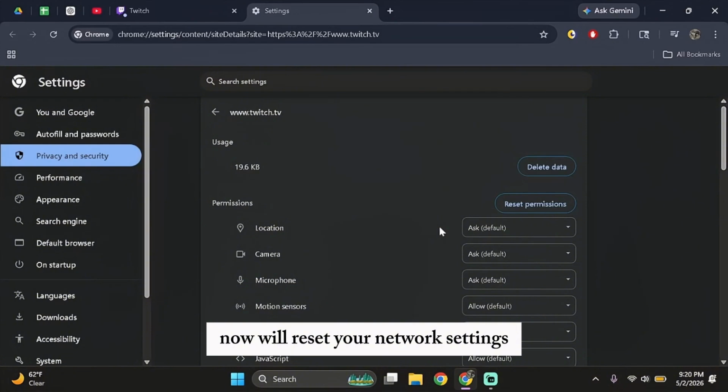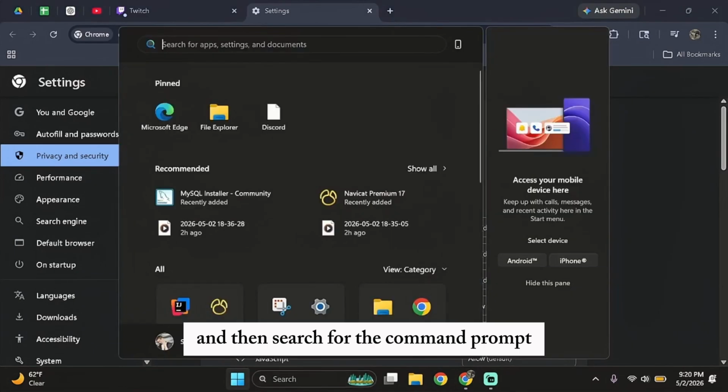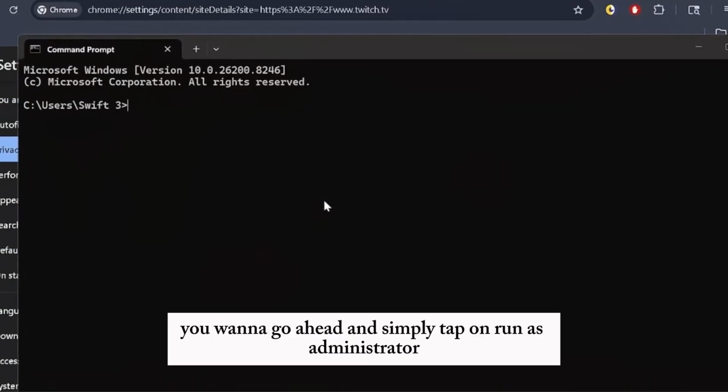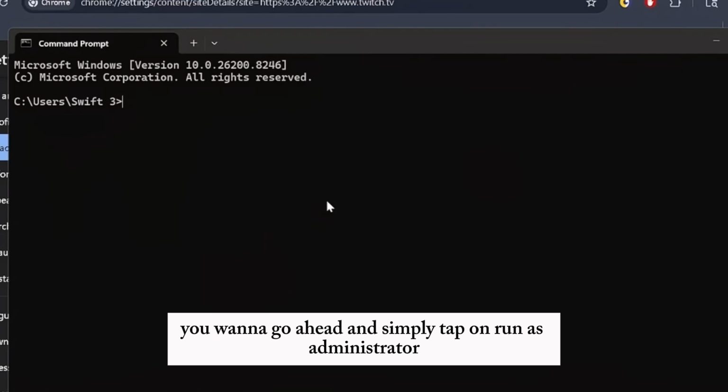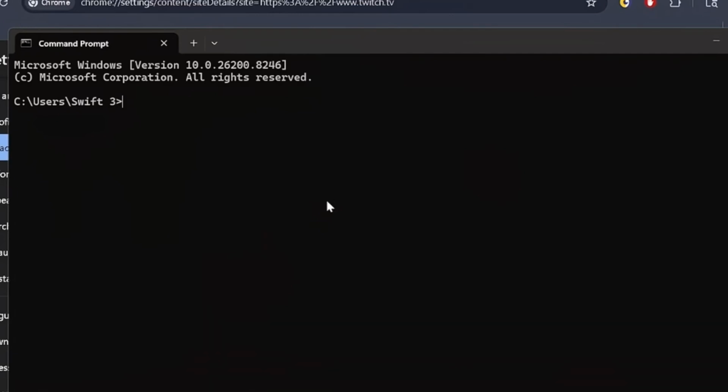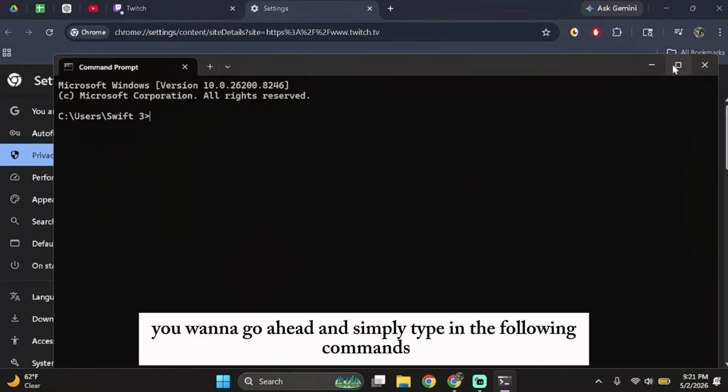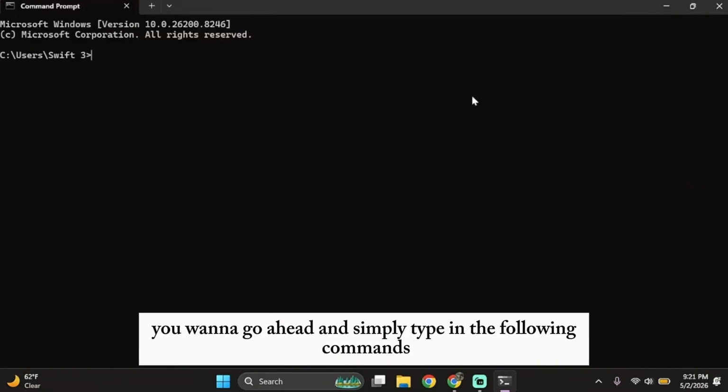Now we'll reset your network settings. You can simply press on the Windows key and then search for the command prompt. When you search for it, you want to go ahead and simply tap on Run as Administrator, and then once it is open, you want to go ahead and simply type in the following commands.